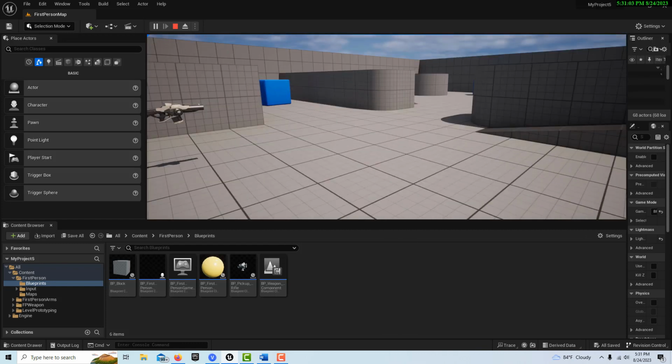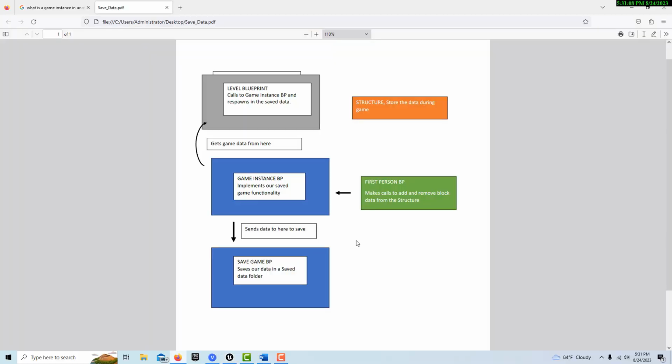That's the bottom line. And I have a little map here of what we're going to do. This is just kind of an overview. So in the level blueprint, we're going to basically put a scripting in there to respawn. We're going to call to our game instance blueprint, and from that, which is going to call to here, we're also going to get our data to basically respawn the data back into our world.